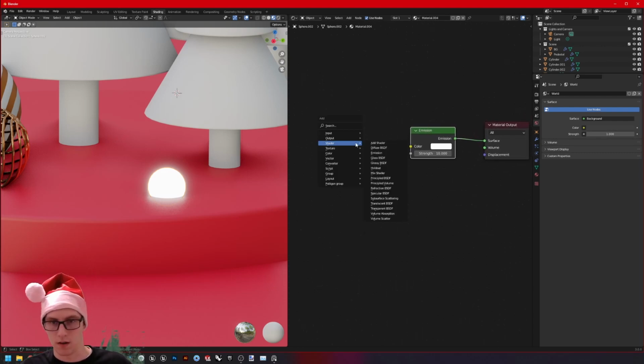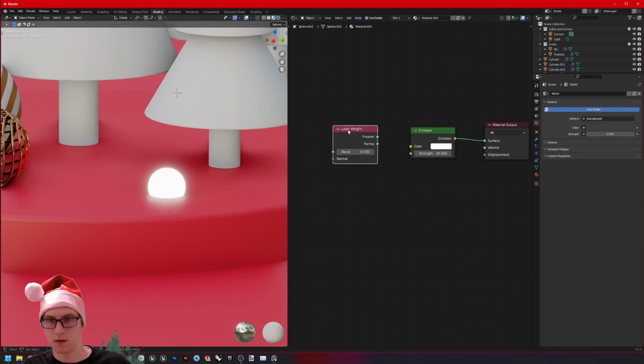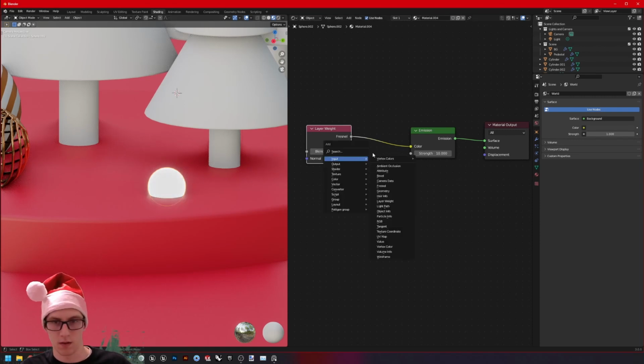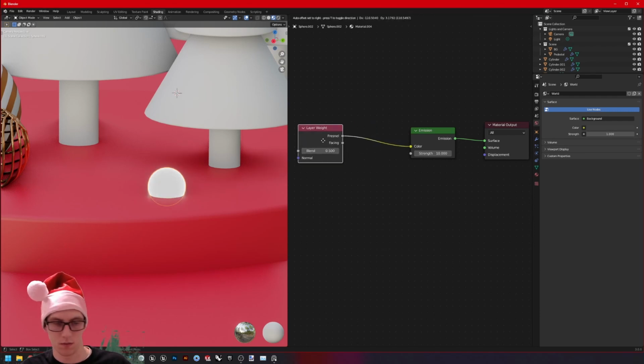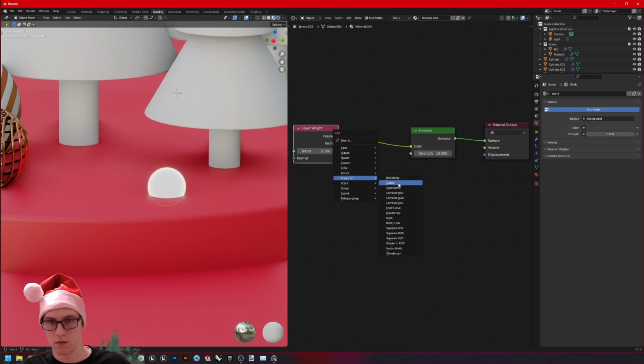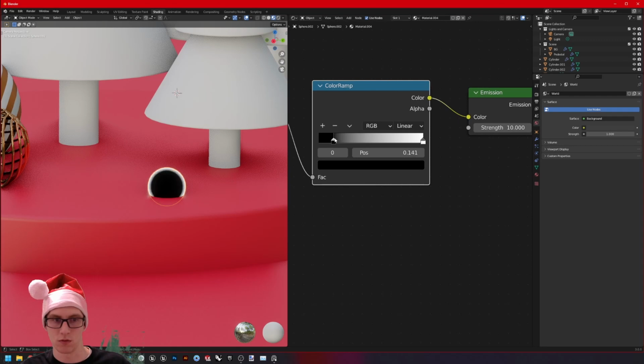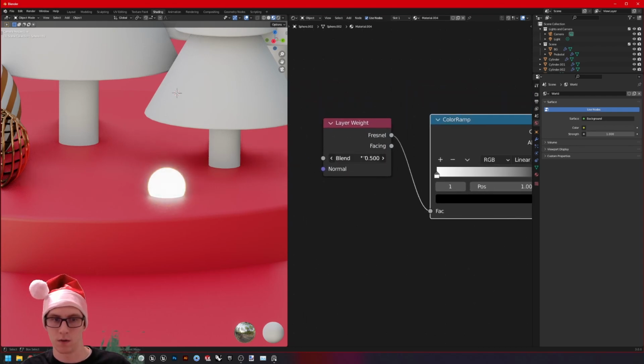I'd add an input node and a layer weight. Put the Fresnel into that, and you'll notice you get this funny blend. And if we take advantage of that, I'm just going to Control Z until I get back to where the original setting was. Shift A, add a converter, color ramp, in between there, and ooh, now we can control our colors, and I want the darker to be on the outside. I'm going to leave these where they are, and then I'm going to change the blend.